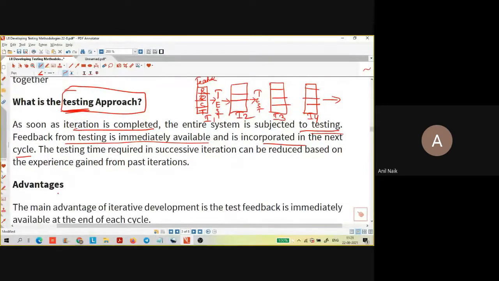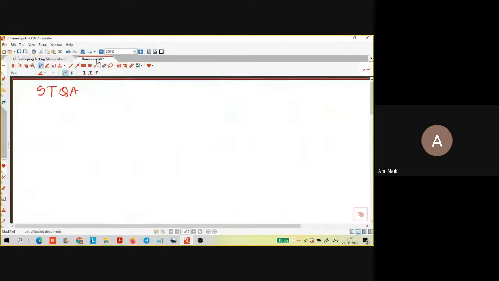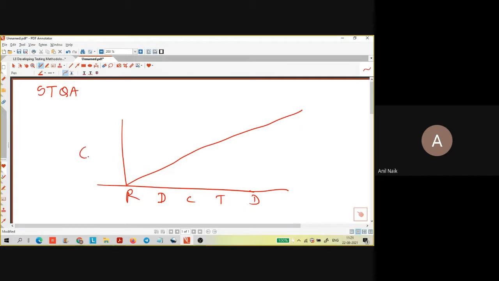So what happens is early detection of any error, and that reduces the cost. Here are all the phases: requirement, design, coding, testing, deployment. Once you fix the error, the cost is like this. Suppose these are the different phases, once you fix the errors here.